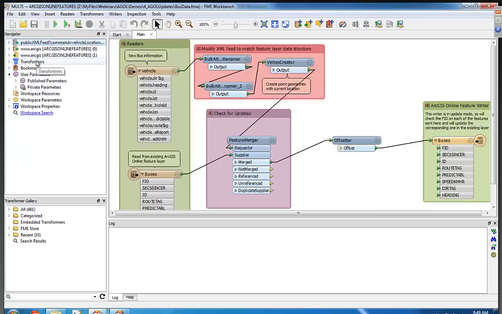Then what do you do? You read the buses, and then you read the data that was in ArcGIS Online. So you're reading from ArcGIS Online, and then you're merging that in that feature merger. Yeah, that's right. I already have some bus data up there, and I want to grab the latest updates and move the buses around and get the latest information.